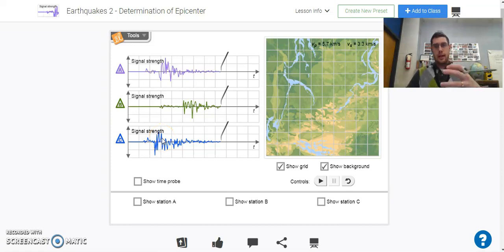We're going to be able to take that delta T and apply it to what we found on our graph and be able to get some distances and maybe draw some circles, and where all these circles line up, where they all cross each other, that's where we should find the epicenter of the earthquake.